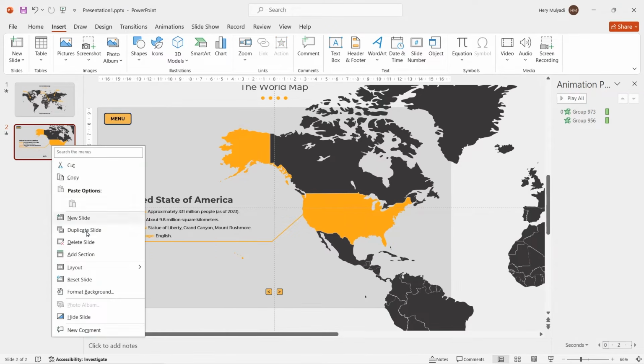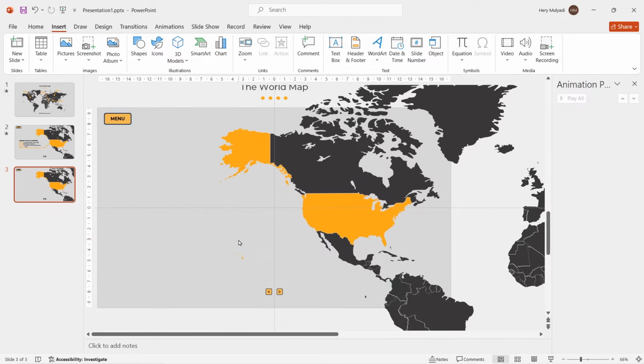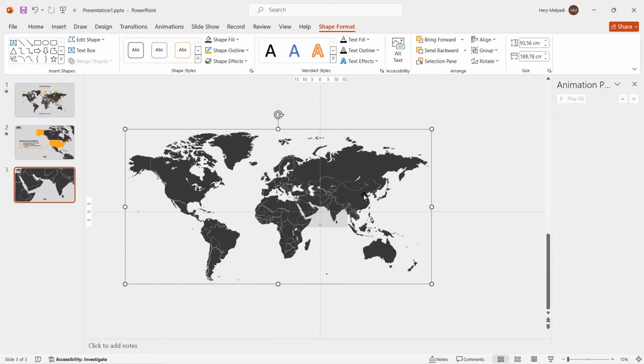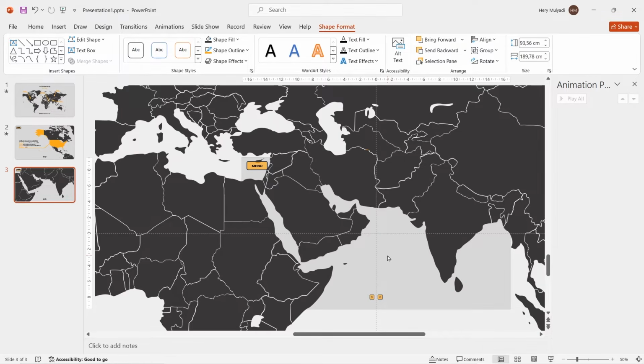Now duplicate the slide 2. On slide 3, delete everything related to the previous slide. Zoom out, change the color of the map back to gray with the help of eyedropper tool. And then drag the map carefully so that it can show the whole map of Saudi Arabia. Alright, I think this looks good.